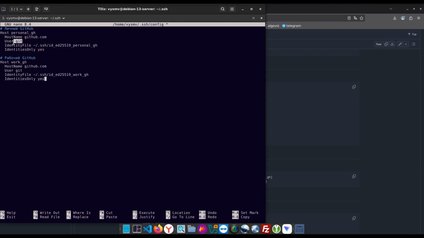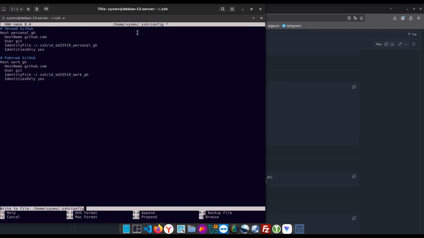And the connection will be made from the Git user. Well, it's the same in both cases. The actual host to connect to is also specified. Identity's only directive. You can also leave it as yes. It is only necessary to ensure that the check is performed on the single key specified here without searching through other keys. Save the file. Exit. Continue.